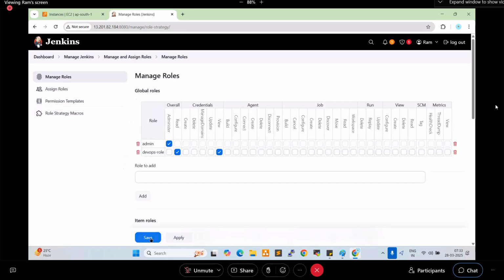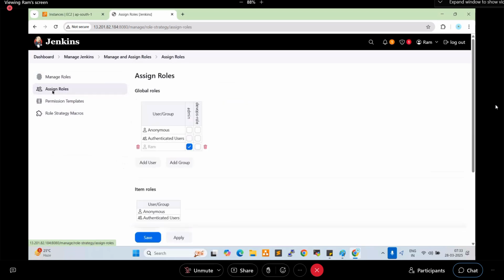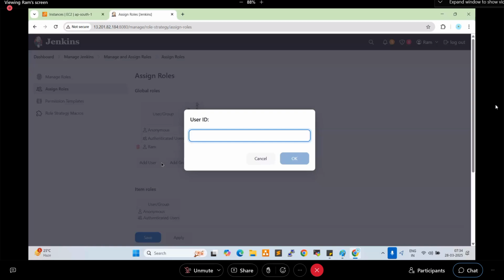Now look at this, everyone. The role is created, so click on assign roles. We need to assign the roles to the user, right? Click on assign roles. Now look at this. Only the admin user is available here, right? The DevOps role is available, but there is no DevOps user one. Now I want to add a user. Click on add user, give the username.